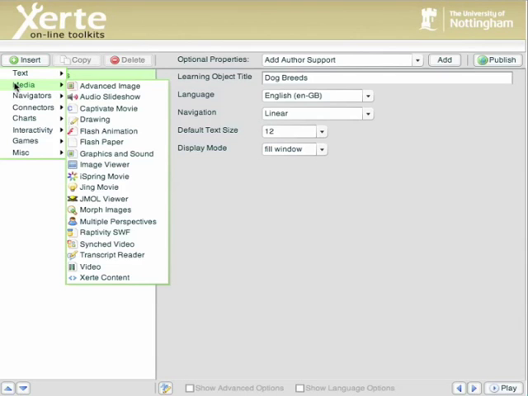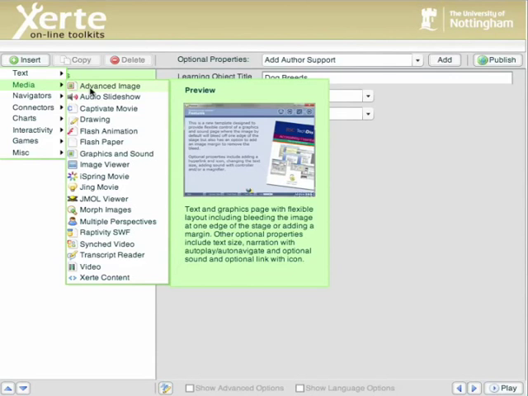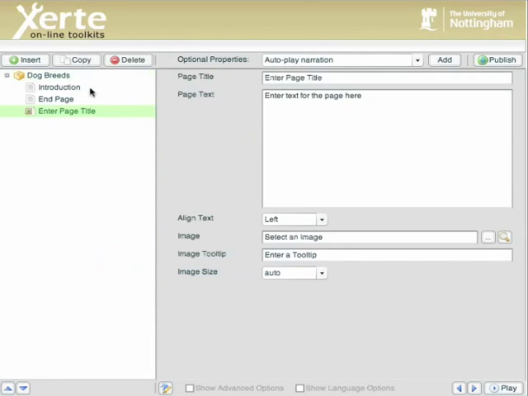I then go to Media, and the advanced image page is the top one in the media pop-out. And you'll see the preview says a text and graphic page. So in many ways, it's like a standard PowerPoint presentation page. So I'm going to add that to the list by clicking on it, and it appears at the bottom of my list. You'll notice it's got a folded paper symbol with an image symbol in the middle of it.